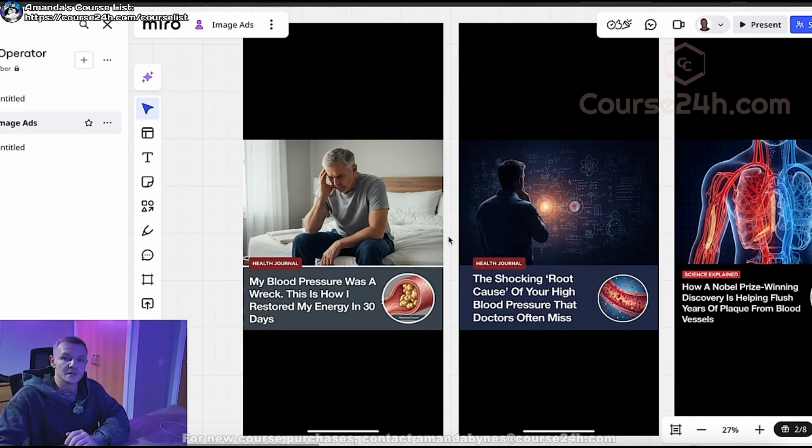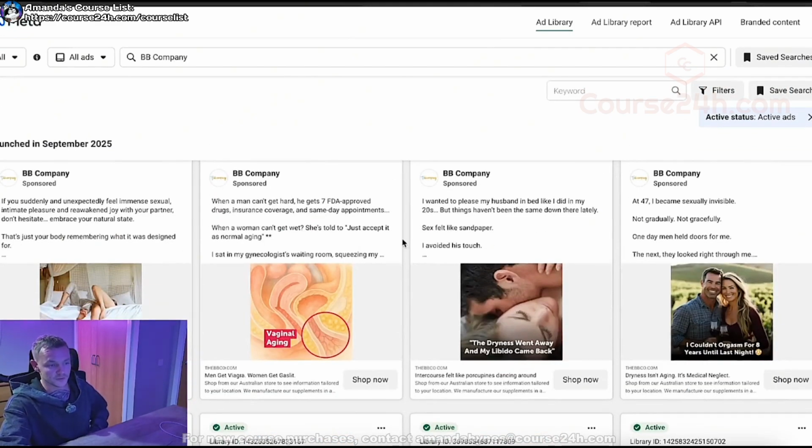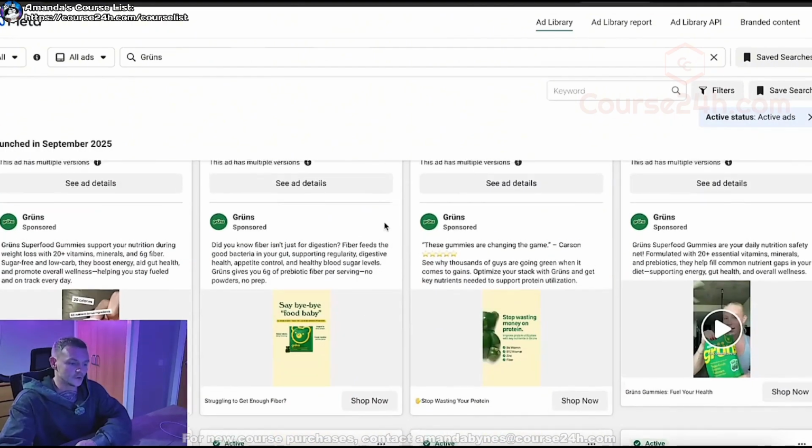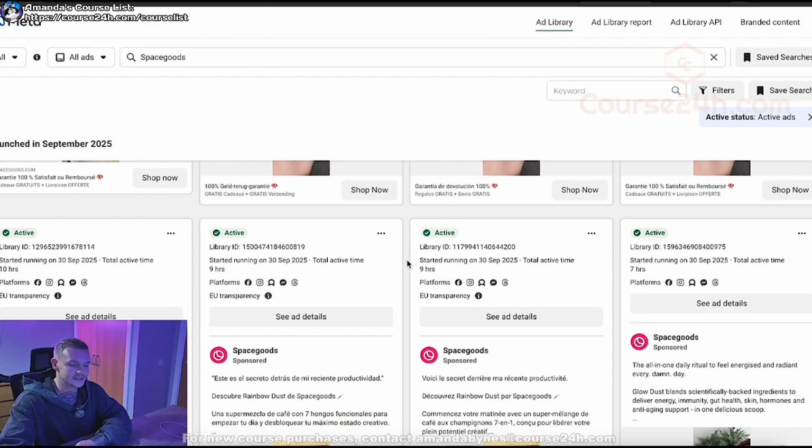Now, that doesn't mean that you can't get a top spender image ad. It is possible, it's just very hard. And the way that you get a top spending image ad is you create something like this. So what I've done is I've opened up a few ad libraries. I've got a brand that does it really well, BB Company, and then we've got Grunz and also Space Goods. Now, obviously, it's different styles of brands.